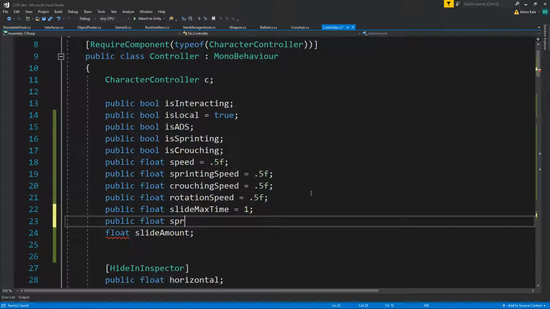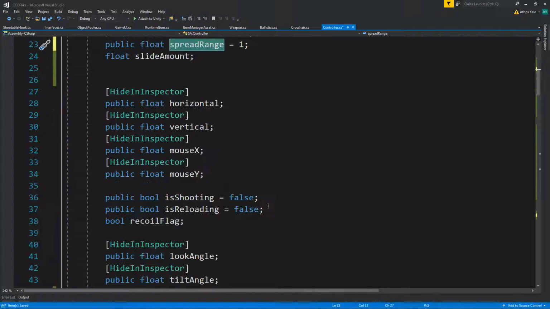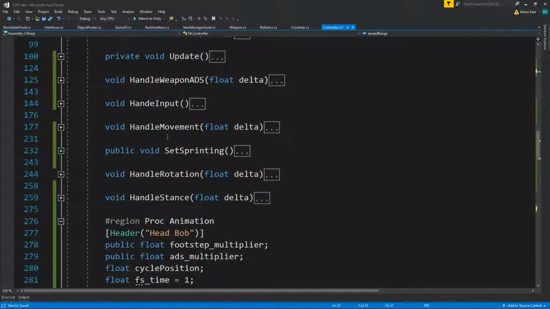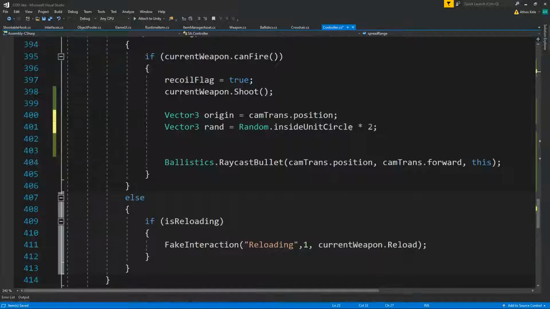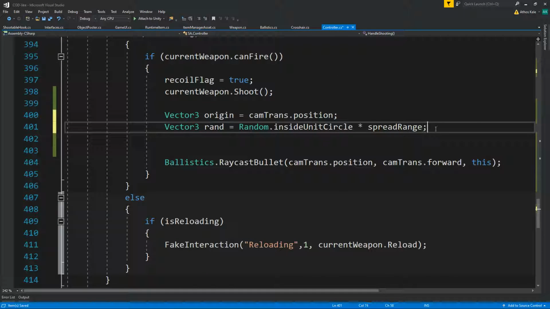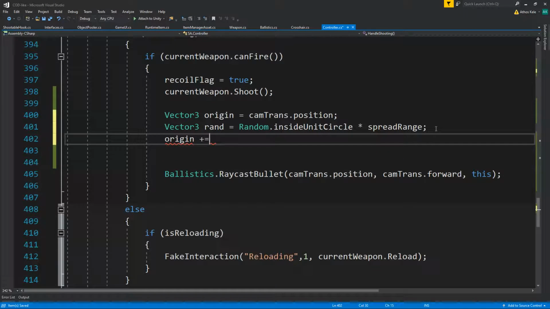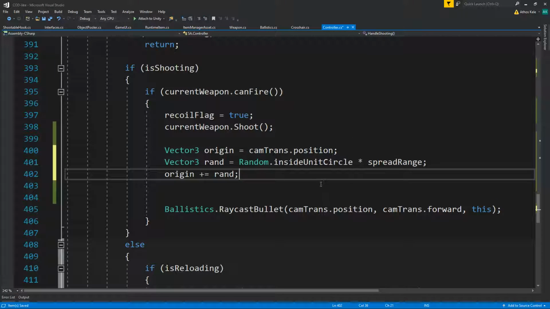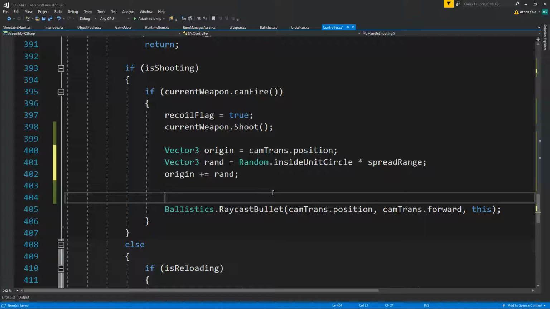So that will be spread range. Let's set this to 1. We'll find the correct value and we'll fix it when we need to. Till then, we don't care. Okay, so on that origin, you're going to add the random value. So automatically, if you draw a line right from this position, you automatically get a randomized position from the shooting.